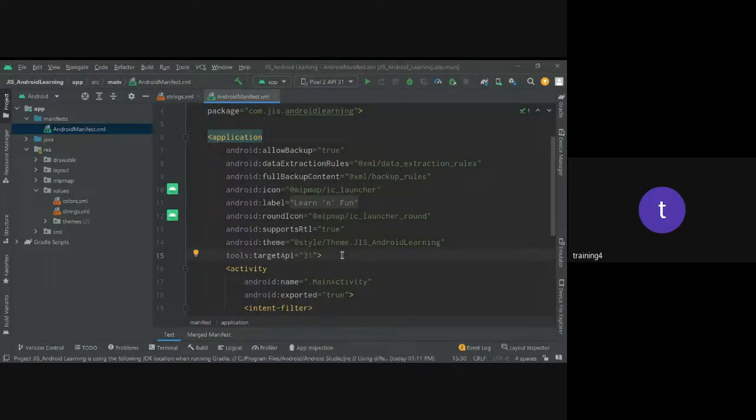Does everyone have an idea of HTML? Yes, ma'am, some basic idea. At least what a tag and attributes are. This is an application tag. Within that, we have an attribute that is label. And see, once I made the changes over here, learn and fun, automatically the change is visible here. Isn't it? Check it in your system whether it's visible or not. You will find it appearing here. Do it and confirm.